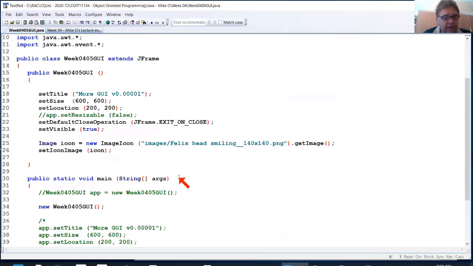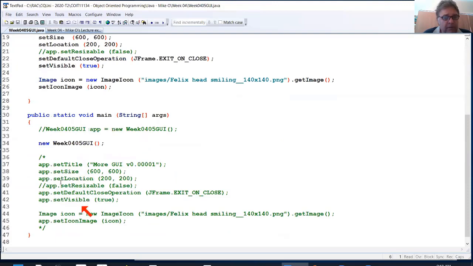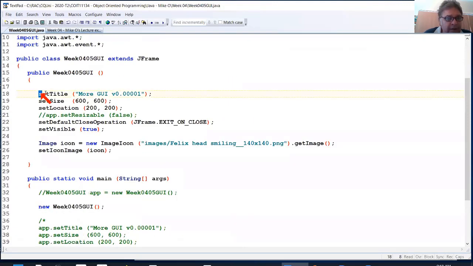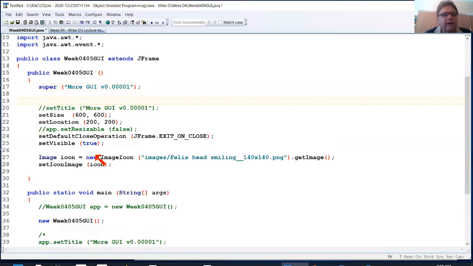Okay, so instead of calling set title here, you can do this: super. Now we know about inheritance. We're calling the superclass constructor, which is our JFrame constructor, and we're passing through a string. And when you run that constructor in Java, it knows to set the title to whatever you pass through.